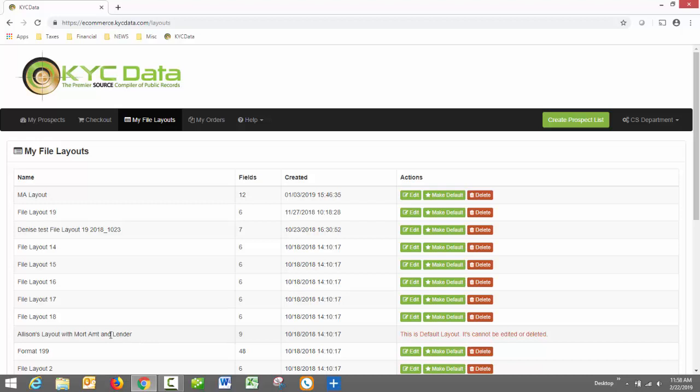So you need to create a custom layout that will have the fields that you would like, and there will be a separate video on that. Or there already is a video on that. So refer to that video for creating your default layout.